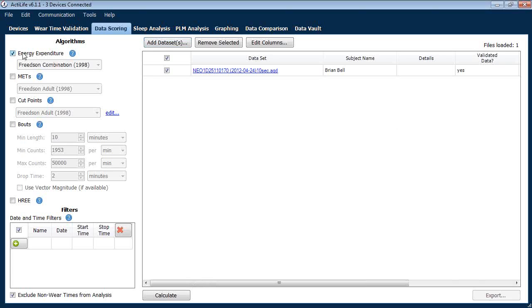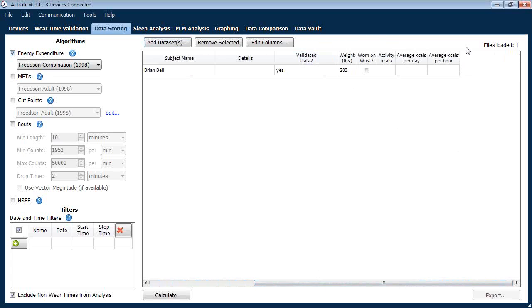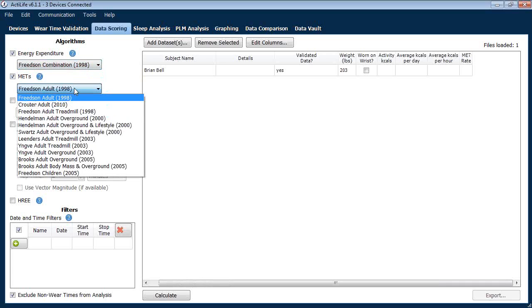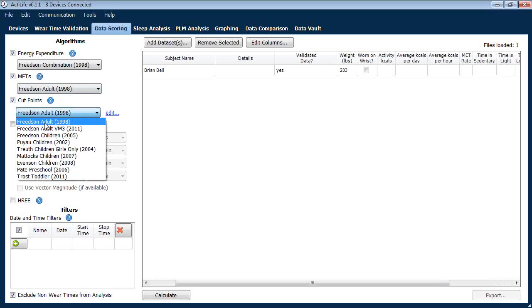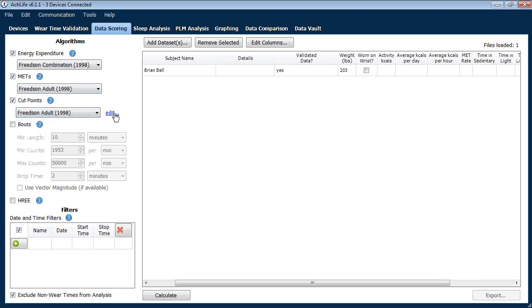So I can calculate energy expenditure, and this will enable some columns. I can turn on METs. And all of these do have multiple algorithms under them, quite a bit. I can turn on cut points, which I can choose any of the predefined cut points, or I can choose my own. I had a customer asking about cut points.